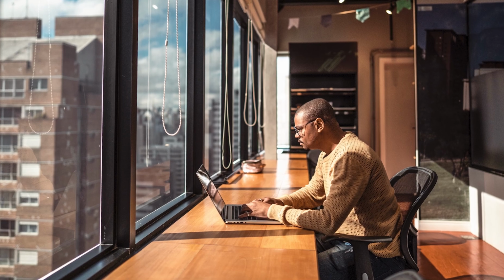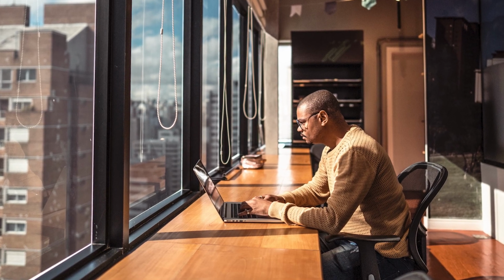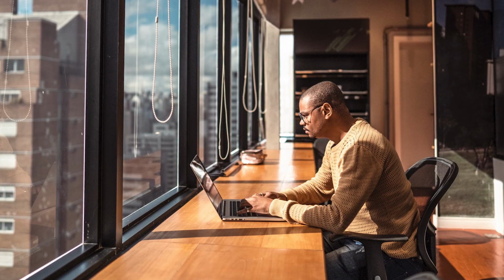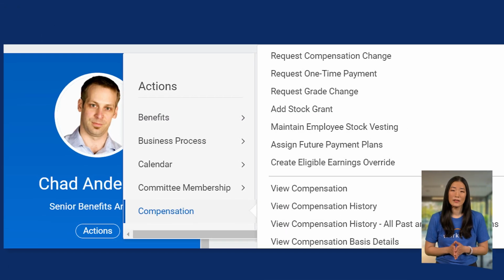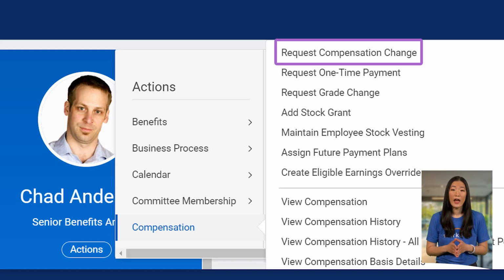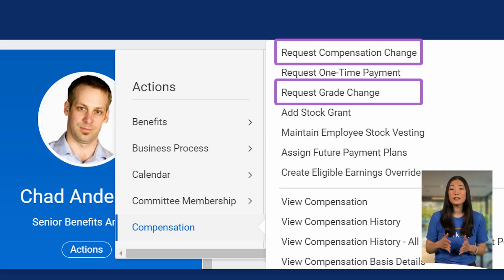Depending on your security configurations, a compensation partner, administrator, or manager can initiate the task from an employee's related actions. There are two separate initiating actions: Request Compensation Change and Request Grade Change. Which options display to compensation partners or managers depends on the security permissions configured in your tenant. Both initiating actions use the Request Compensation Change business process, but present different options for security and processing purposes.